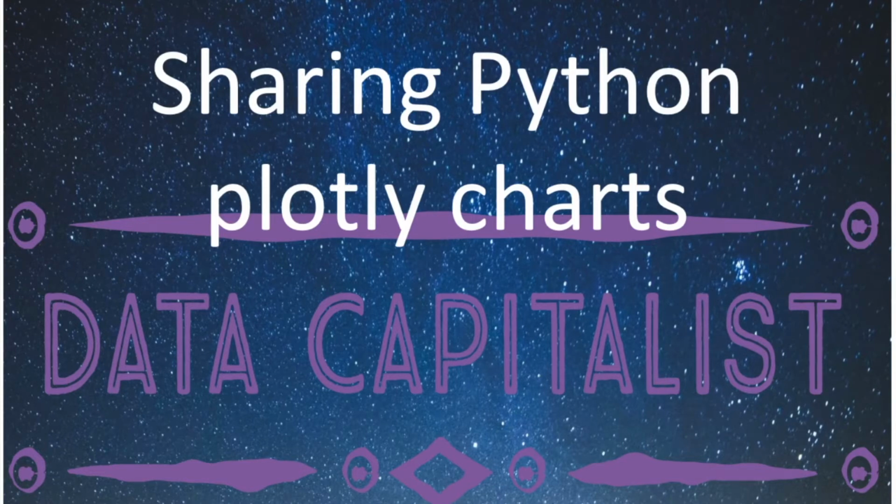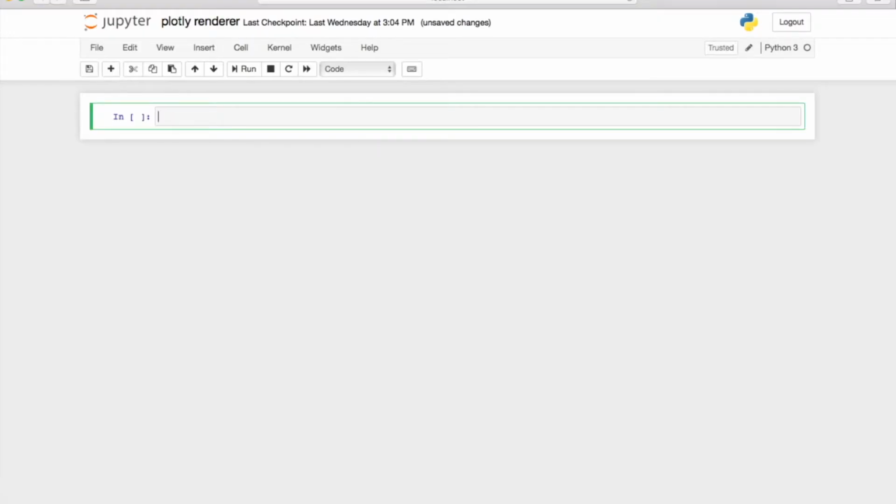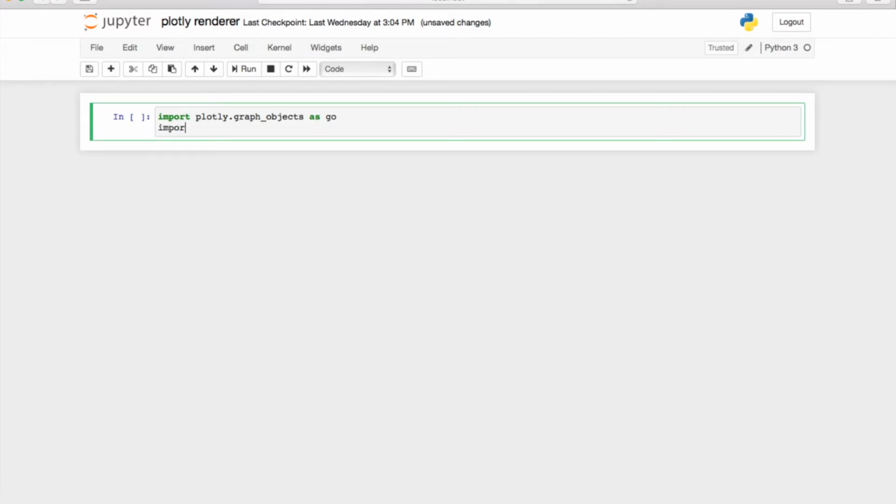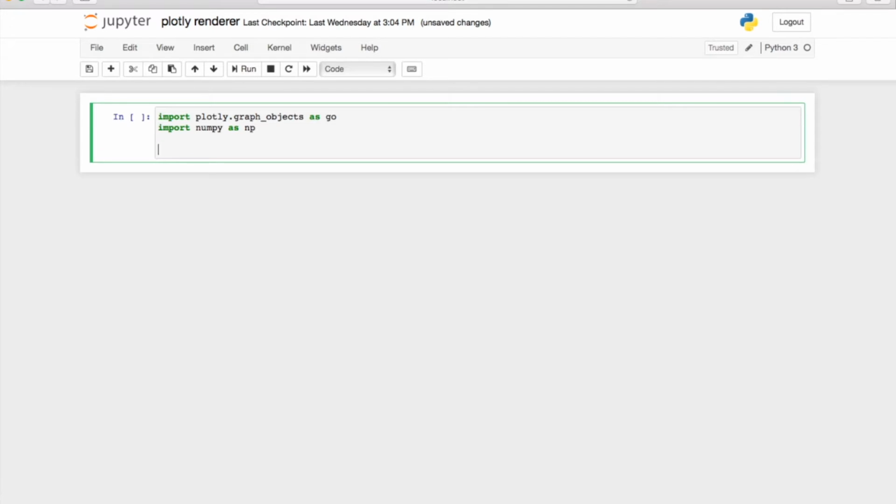Alright, so today we're going to talk about how to share your Python Plotly charts with other people in your organization. Okay, so I'm going to import the Plotly graph objects. I'm also going to import NumPy to generate data for my chart, for my figure.